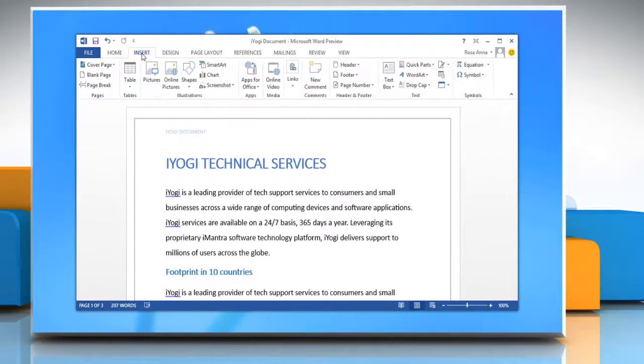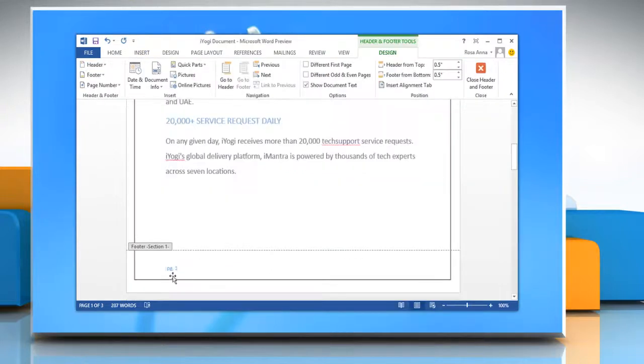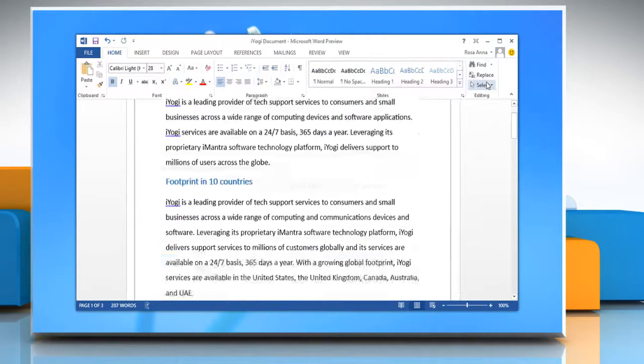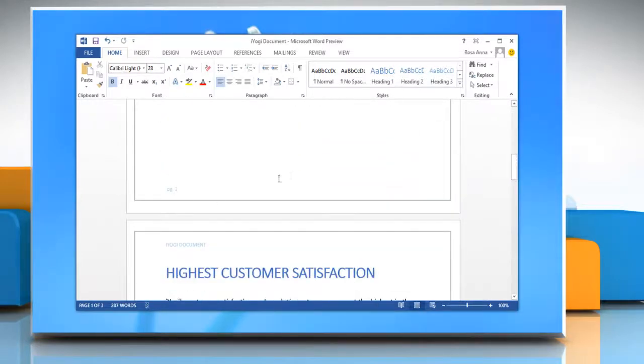In the Header and Footer section, click on Footer and then select Austin. It will automatically insert the page number in your footer. Click on Close Header and Footer. Now you can see all the page numbers inserted on your document.